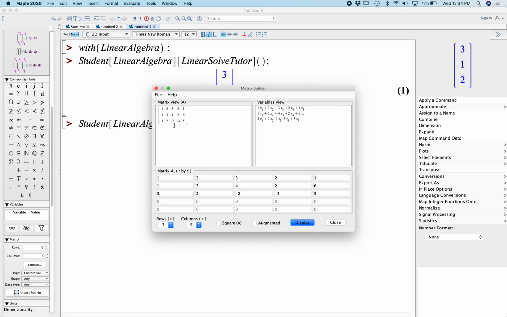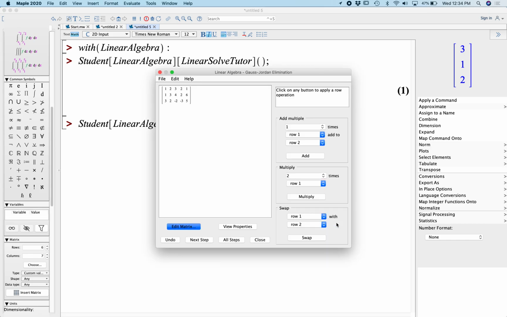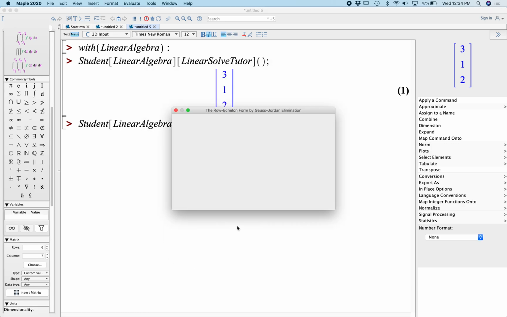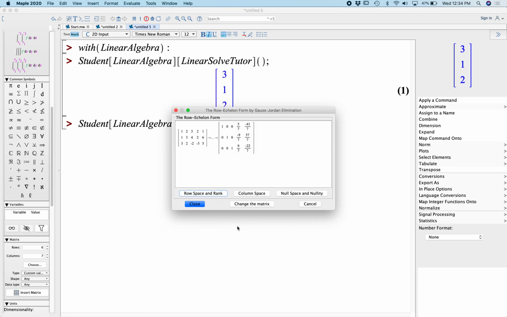If I put this on display, this is what we have for the matrix, and this is what we would have for the variables view, and I'll just go ahead and close this out. And if I put this in terms of reduced echelon form, I'll go ahead and click all steps. So for this bottom matrix, this is going to be the reduced echelon form. So we have viewing the properties.